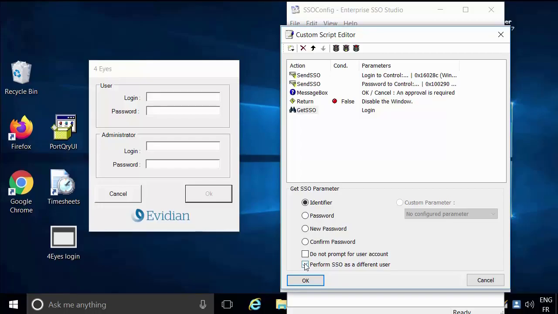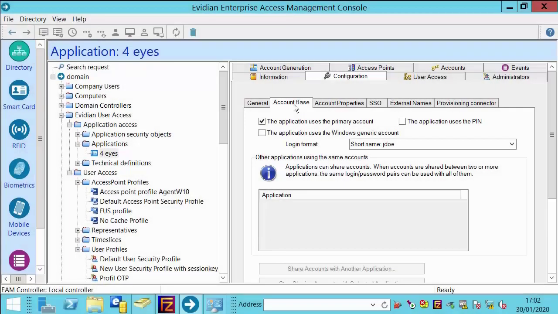the same application. Note that from the console, you can configure the application so that the application account uses the primary account of the user. The primary account usually corresponds to the Windows account of the user. This will avoid the account registration step when the user and approver sign into the application the first time.